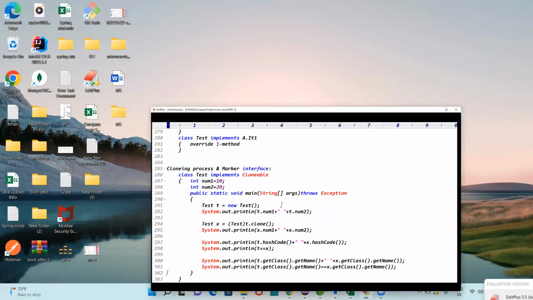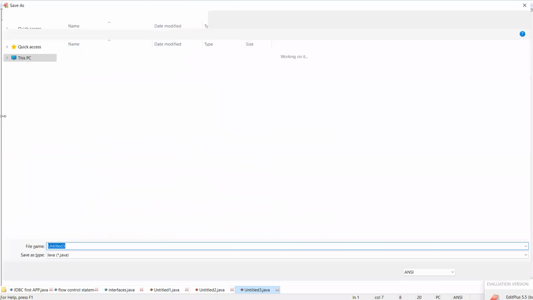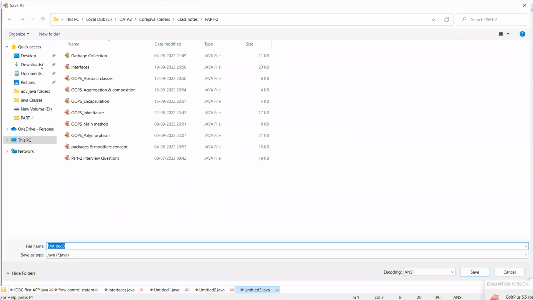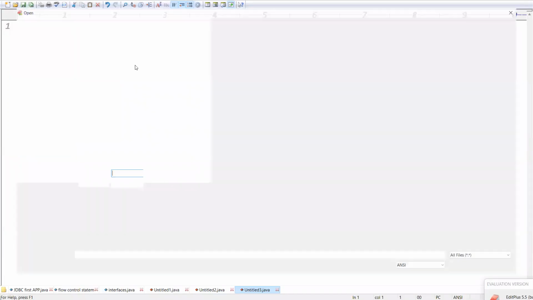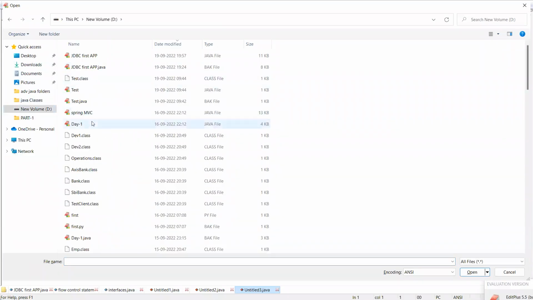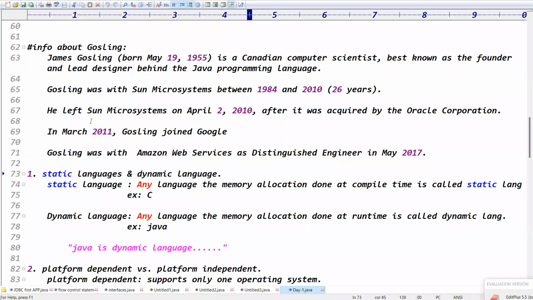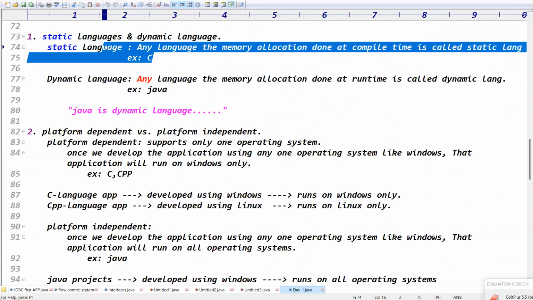In the last class, we covered the basic points and the demo. We discussed whether Java is a static or a dynamic language. Languages are of two types: static languages versus dynamic languages. A static language means any language where memory allocation is done at compile time.